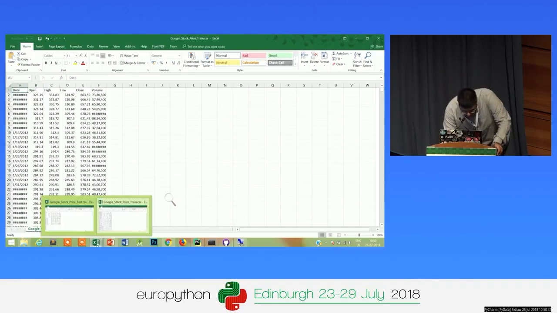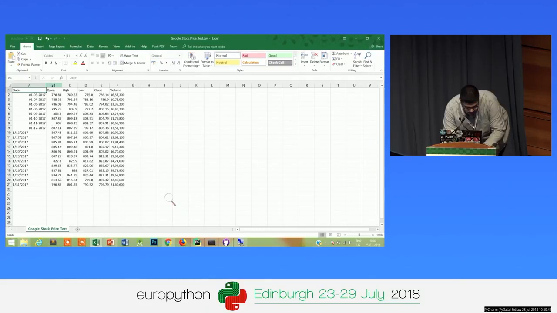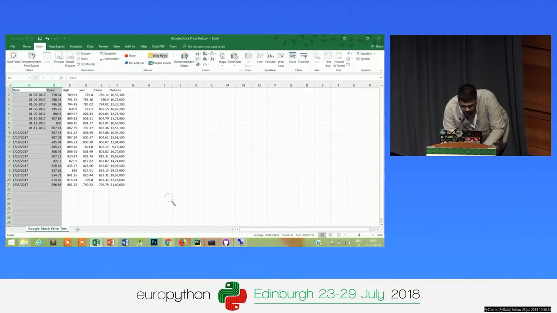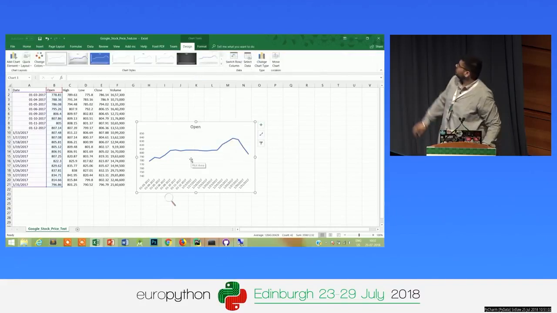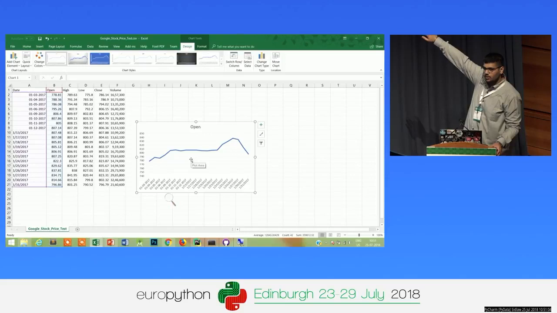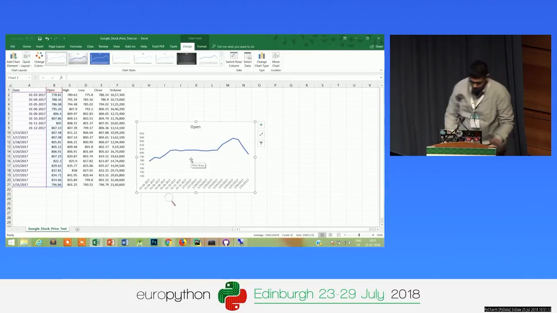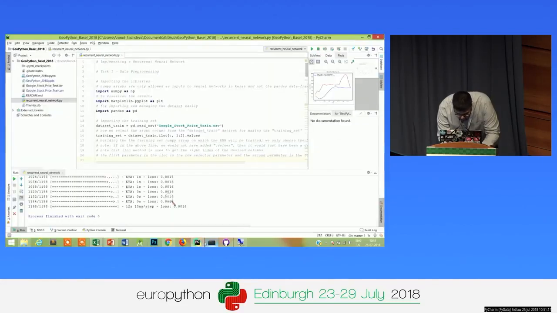Now, actually, the prediction should look like this. So if I take these two columns and just insert the plot for it, so the result that we should predict should be like this. So today our task is to mimic this behavior of the stock price in January 2017. Now let's get started.